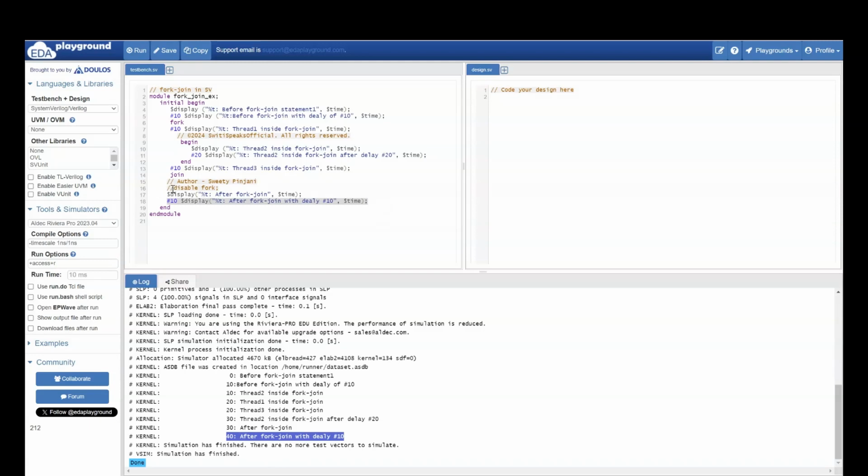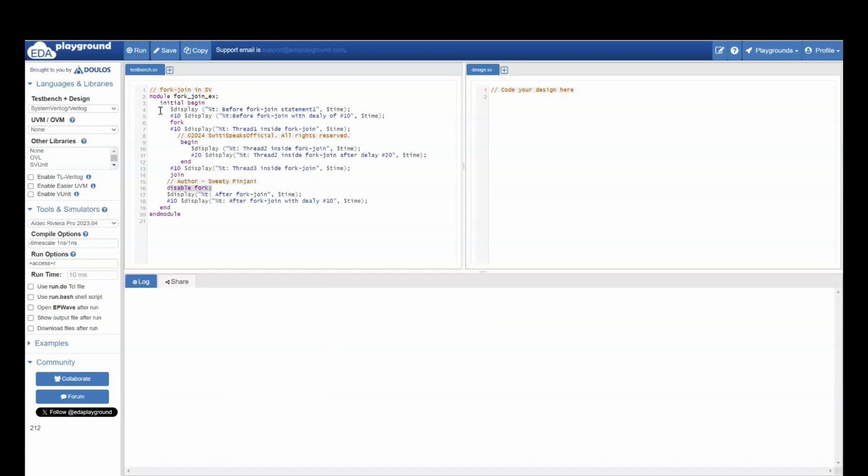Now, if you remember, we also said there is a construct to disable fork. This is the construct, disable fork. What happens if I disable fork join? Remember, fork join means all the statements should complete execution. Only then will it come out. So here you are writing disable after coming out of fork join. So if you run this, okay, let me try to rerun.